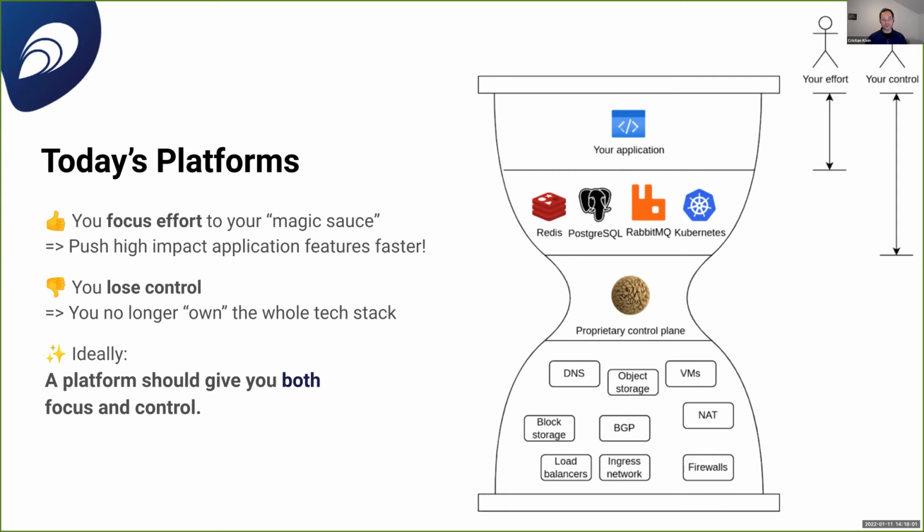However, all of these services are built essentially on top of a proprietary control plane, which means that you lose control. You no longer own the whole tech stack. And then if you need to move to a different tech stack or to a different provider, then you basically need to port all your effort to a new proprietary control plane. Now, if you have adopted open source services, of course, the effort is somewhat smaller, but believe me, it's still quite a huge integration effort.